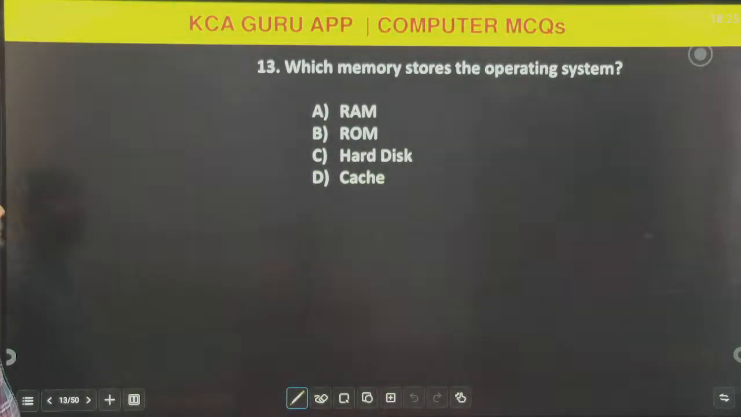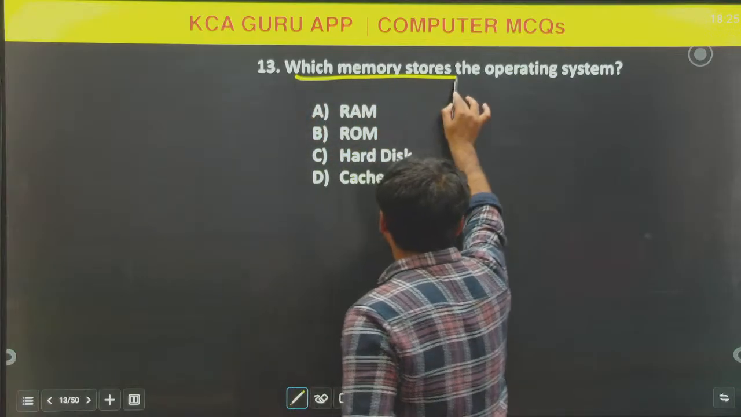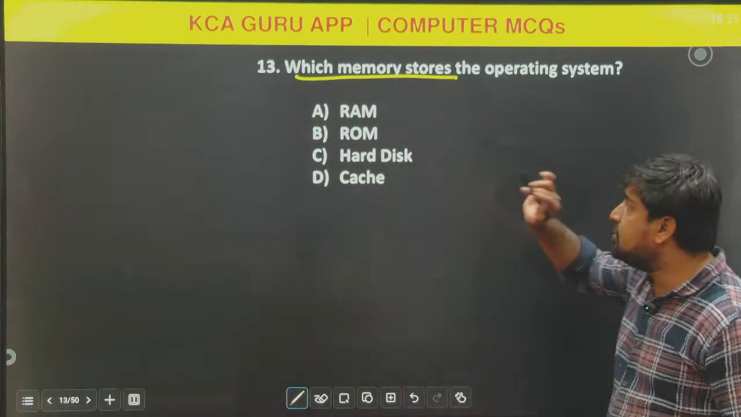Next, which memory stores the operating system? So which memory stores the operating system? See here, understand the question, which memory stores the operating system?